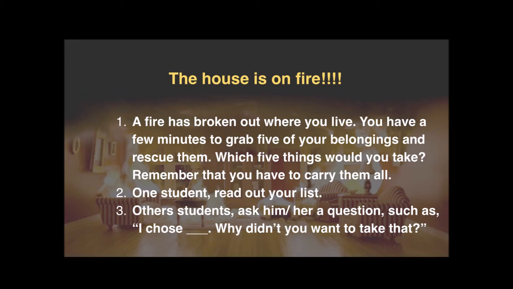Okay, so if that was me, what would I take? Well, I would grab all my bank books and my passport. I wouldn't want to leave without my passport, because if I have to leave Korea, I need a passport. So that would be my first thing. The second most important thing is my medication, because I have asthma.